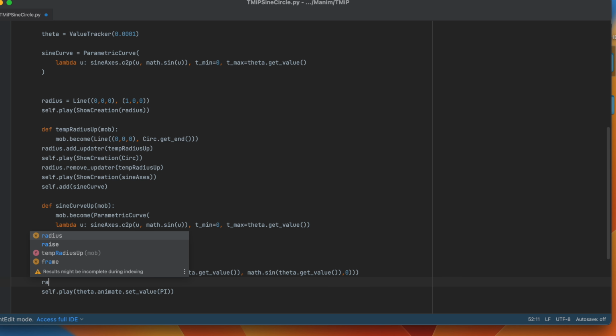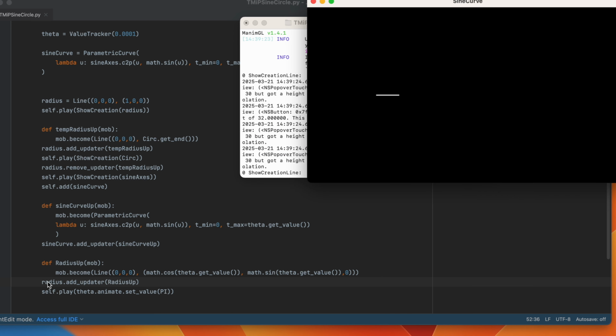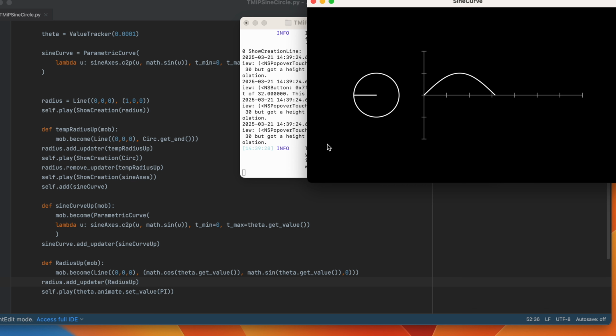And hopefully I take my radius and I add my updater of radius up, and hopefully now when we run this, we see the circle draw, we see the axis draw, we draw that, and notice that this time the radius also rotated at the same time.